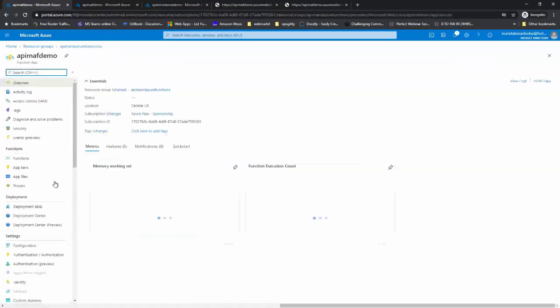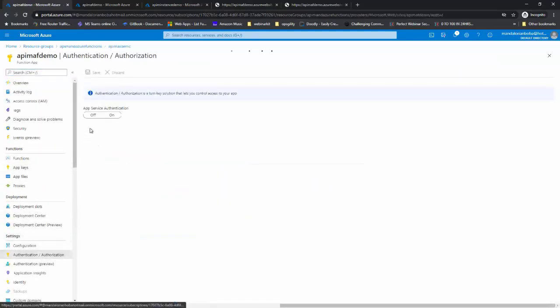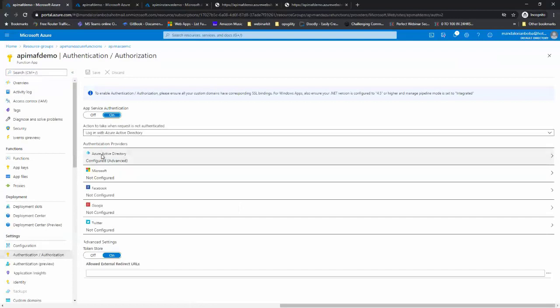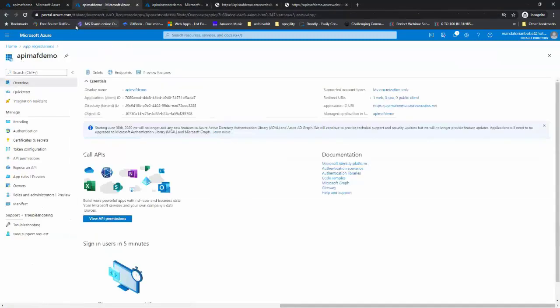So on the functions themselves, we were able to give it an identity here. We were able to make it have an app registration by saying, here's my authentication, turn that on, log in with Active Directory, make sure it's configured for Active Directory. We set all that up. It got us the app registration, which gave us that endpoint key here for the application client.